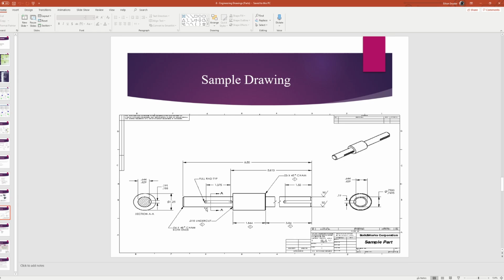This right here is a pretty good drawing, or at least the next one, sample drawing. So this is slide 11. It does have a lot of details here, but by and large, for the majority of these details, there's not really a whole lot of overlap here. It gives a lot of the dimensions fairly clearly.